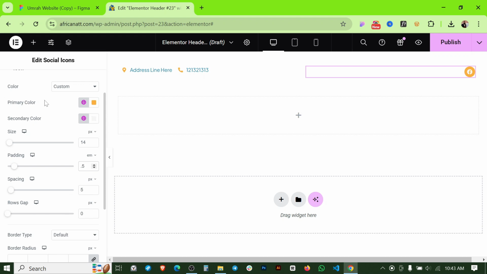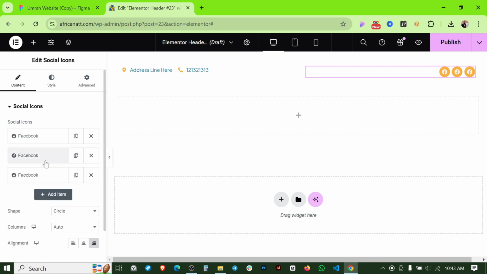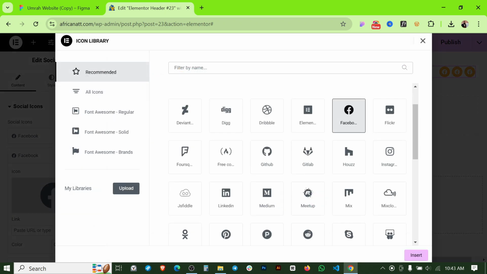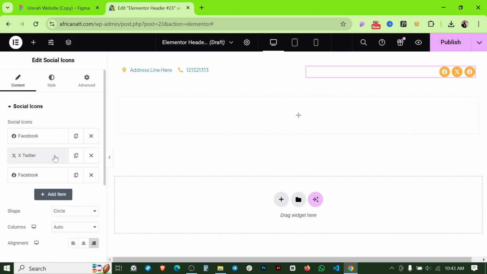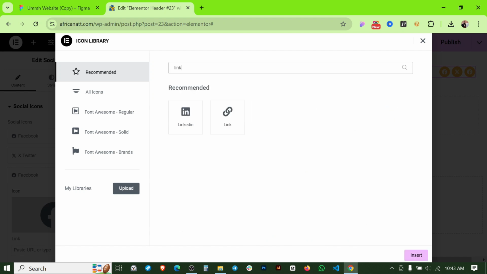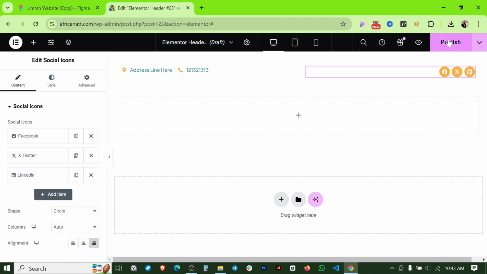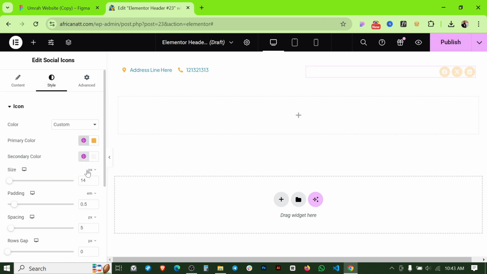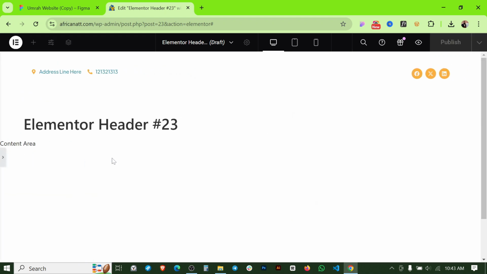And rows gap, if I click here, let's duplicate them. Let's make it Twitter or X, and let's select this one, LinkedIn. Okay, and I think we are done with this three. And now if I go for the spacing, we can make it 8. Okay, this is good.